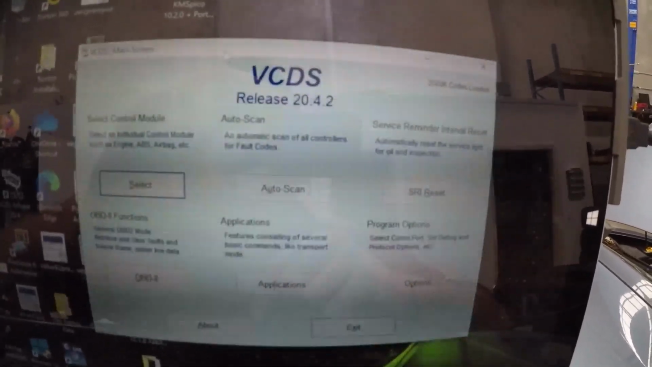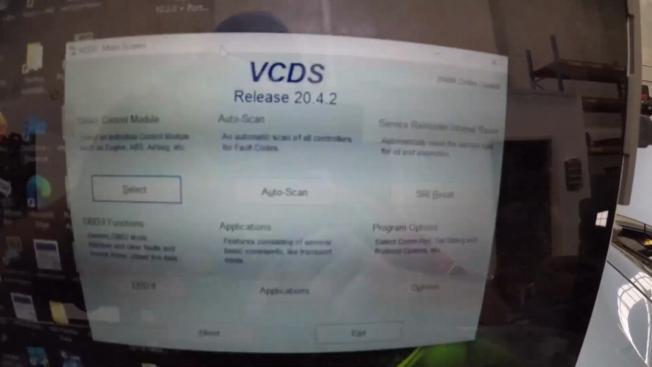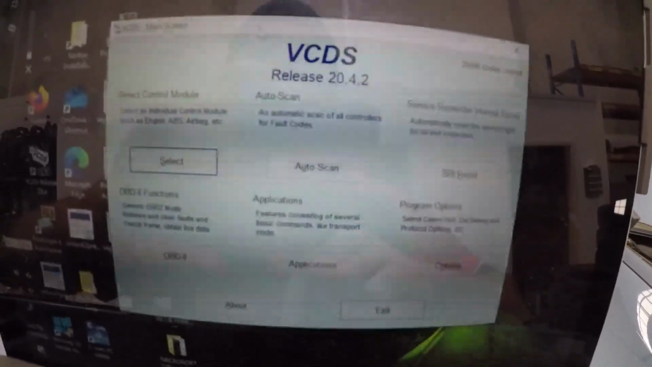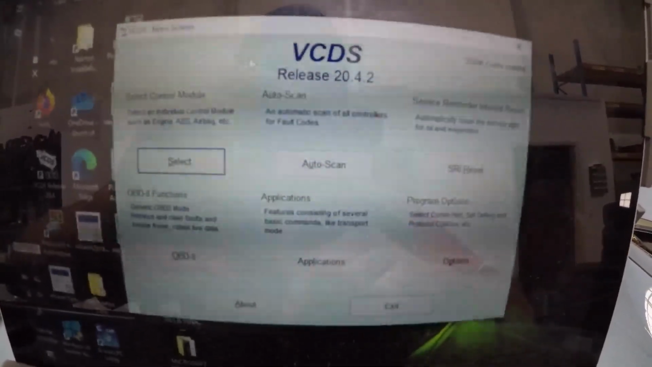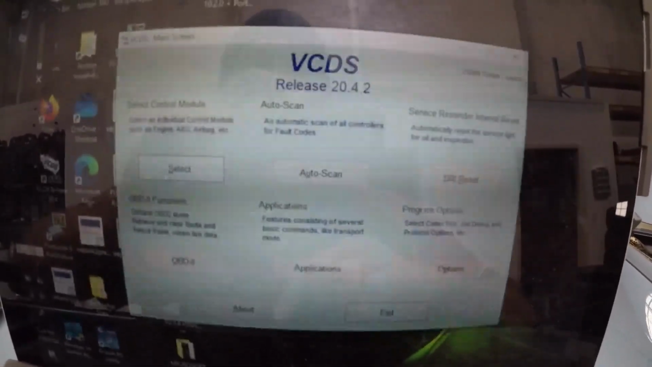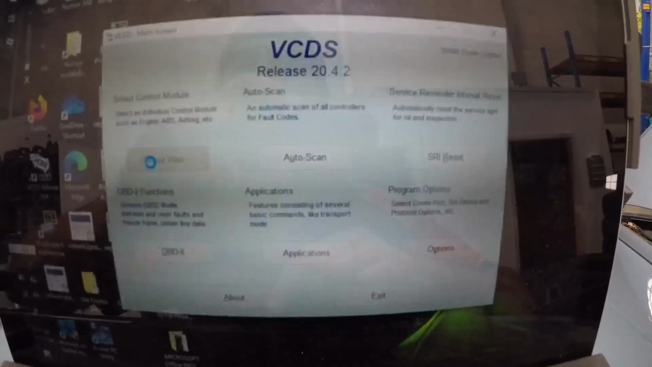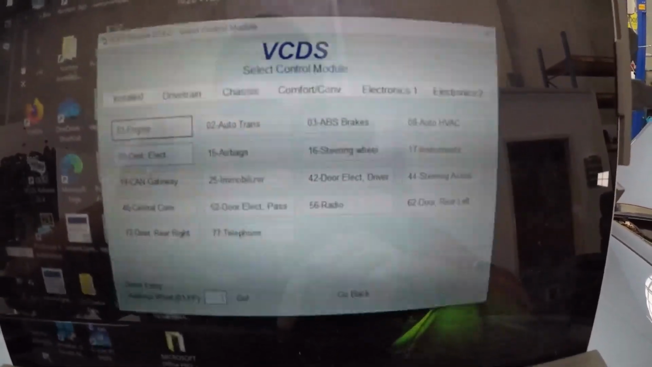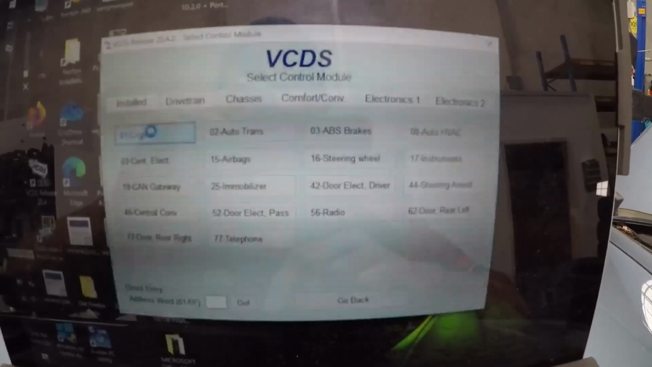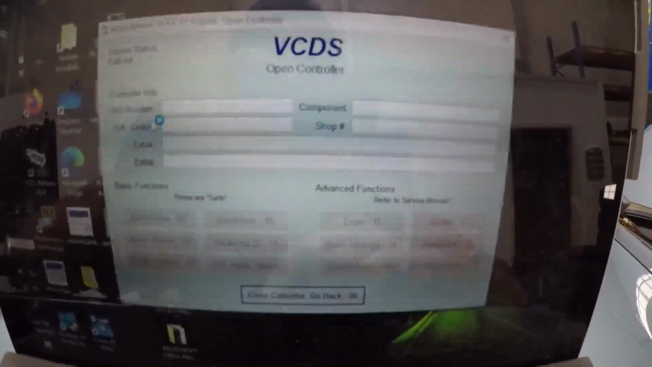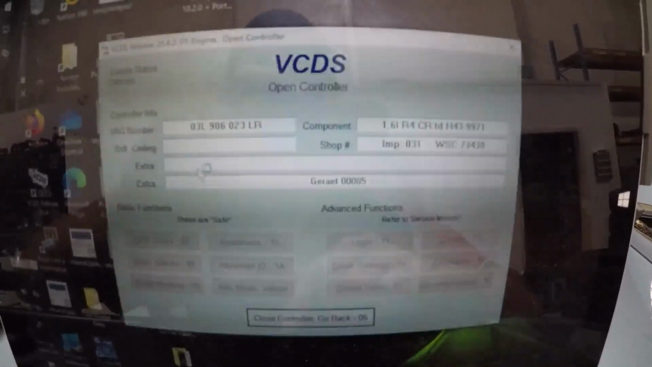Okay guys, sorry about the glare. You might actually see my ugly head in the reflection here. Anyway, all we do is we are in the VCDS, we have the key on, we go to select control module. It's a little bit slow on my Surface, I don't know what's going on, but anyway, we'll just see how we go. It's very ugly, hopefully you can see that very well.